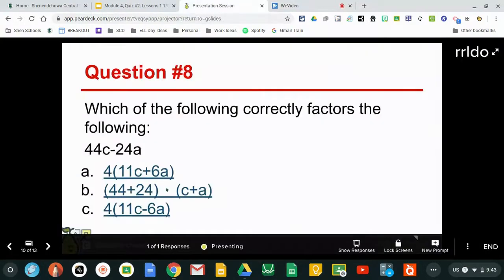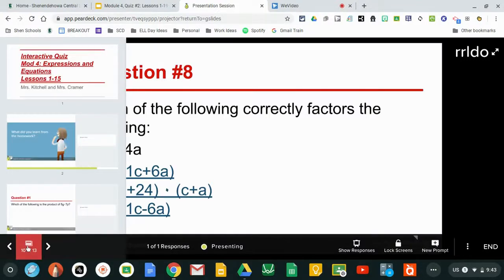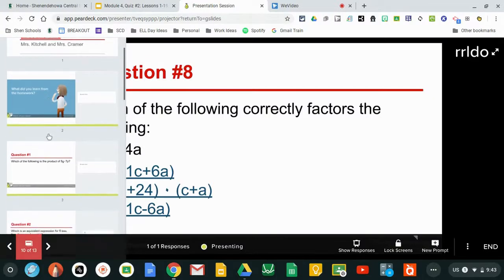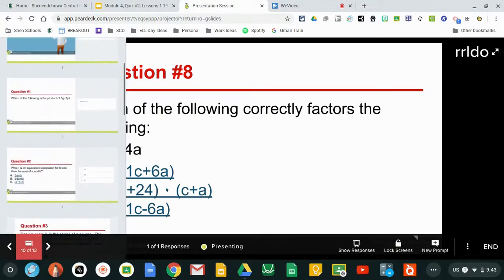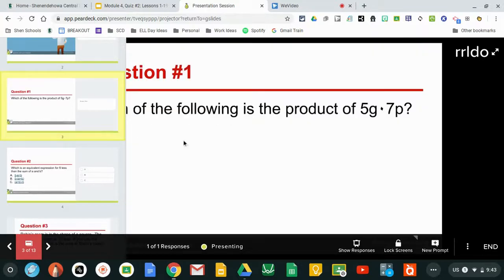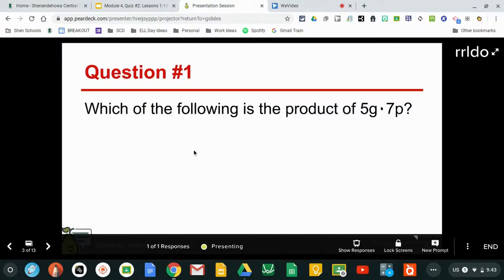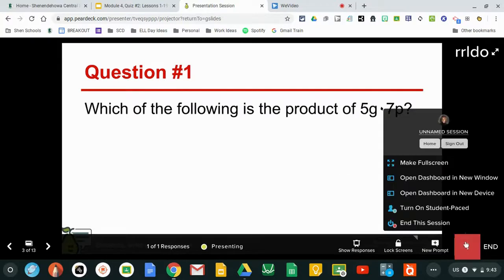On the presentation screen, I'd like to just show you a couple more things. Over here is the icon slide deck. If you open it up, you can see all of your slides in your presentation. And if you want to jump back to one quickly to show the students, you can click that right there. When you think you're done presenting, you can end the session.